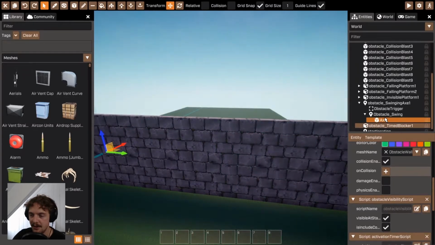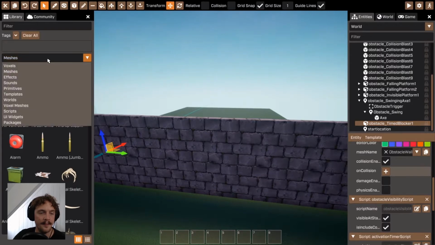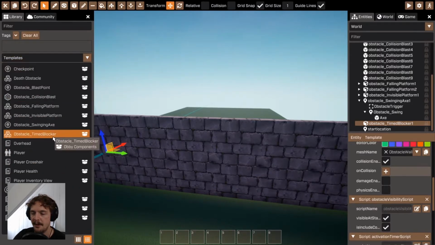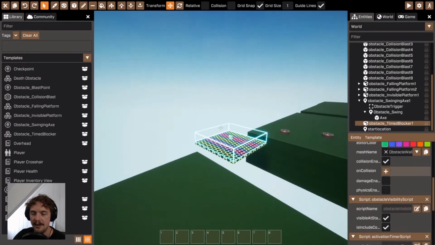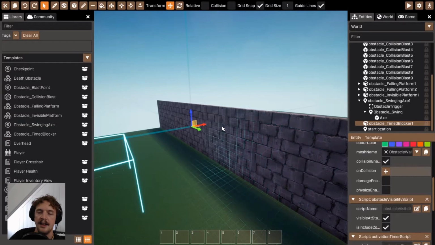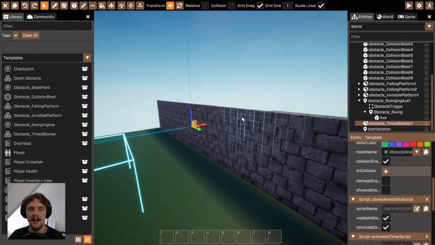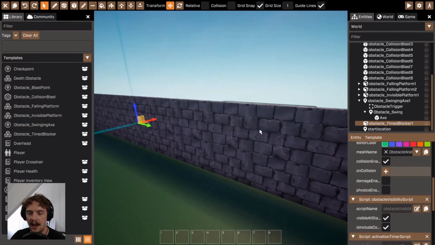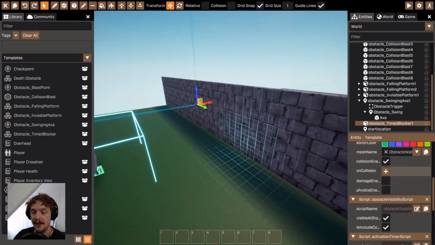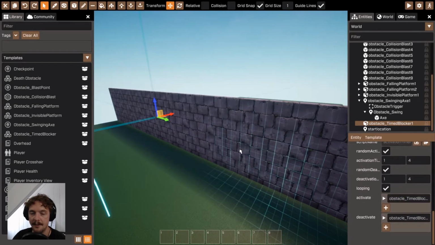And this last obstacle is the timed blocker. So if I navigate to the templates tab, that's the obstacle underscore timed blocker. This is really similar to the invisible platform in that we can turn on and off this. This is a mesh, a voxel mesh, and essentially we can turn on and off its visibility.